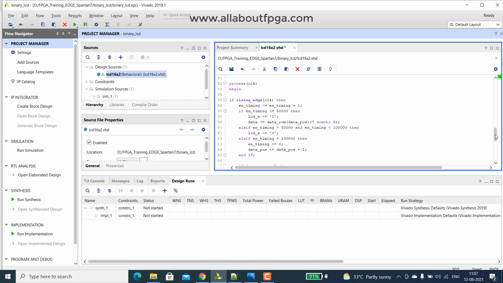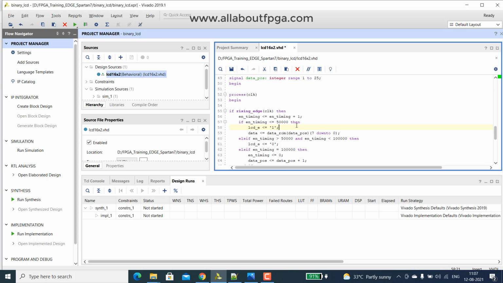So next what we have to do is, instead of simply outputting all the values, we have to provide the condition that up to a certain value, that is if the data position is less than or equal to 7, then it should display this data.